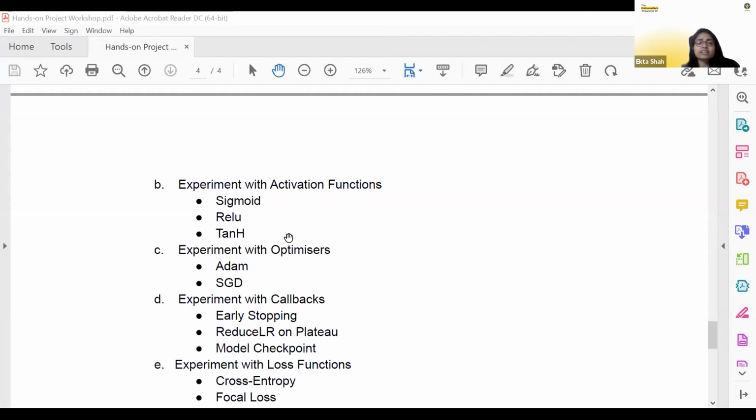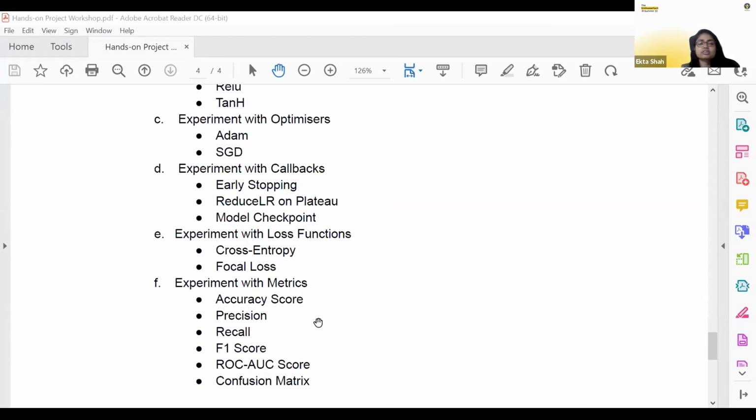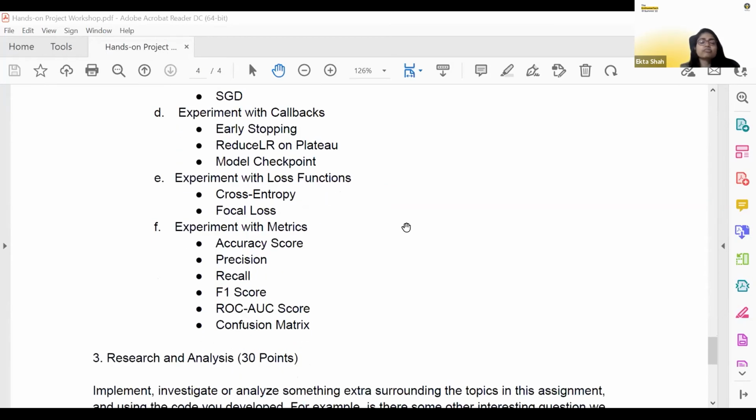Next is experimentation with your different loss functions. So you have cross entropy, you have focal loss. Depending on the kind of loss that you have, you can totally go ahead and experiment with the different loss functions out there. Next is experimenting with metrics.